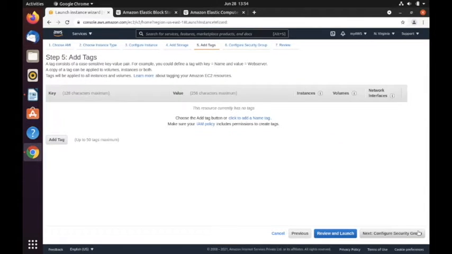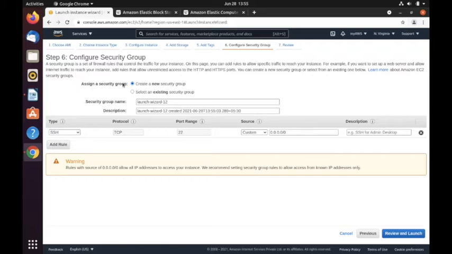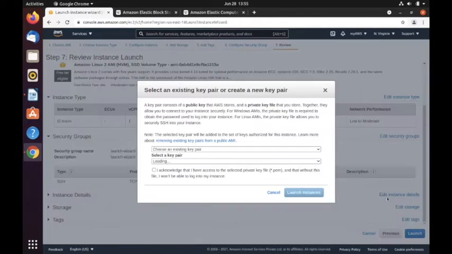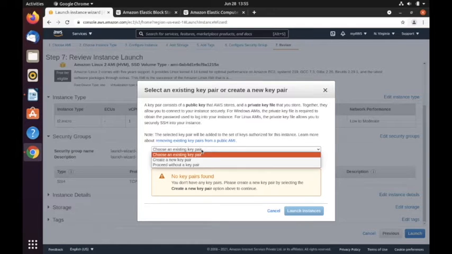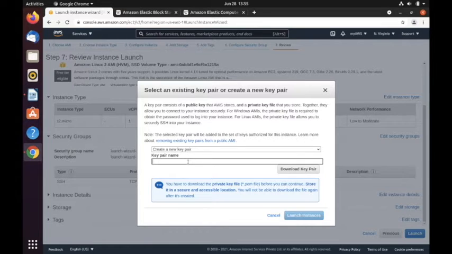I'll go and add tags. Let me name it server 1. I'll go on to configuring the security group, which I'll keep as default for now. I'll review and launch my instance. So I'll select this. I'll create a new key pair for this, and I'm going to call it aws-server. Now I will download it.